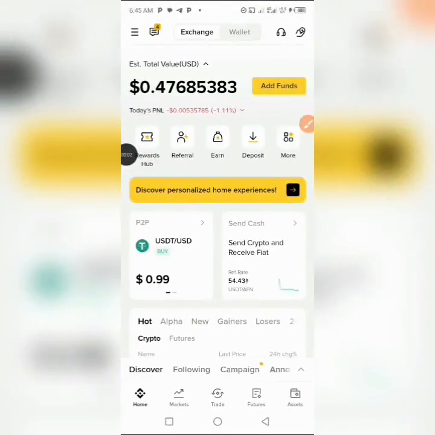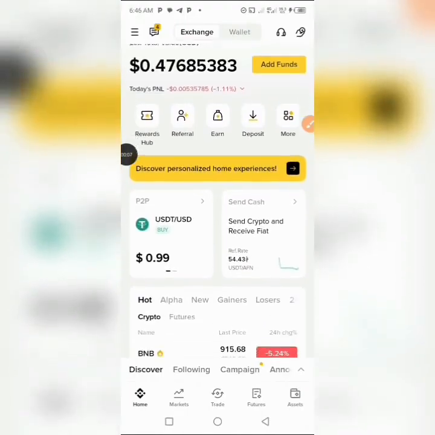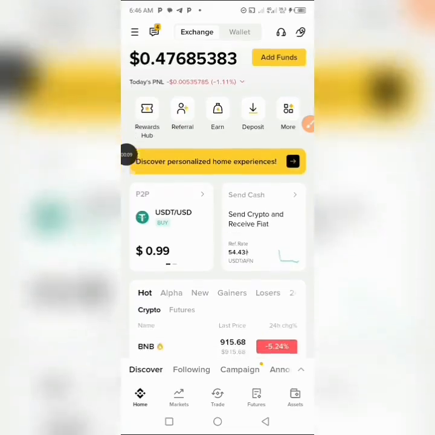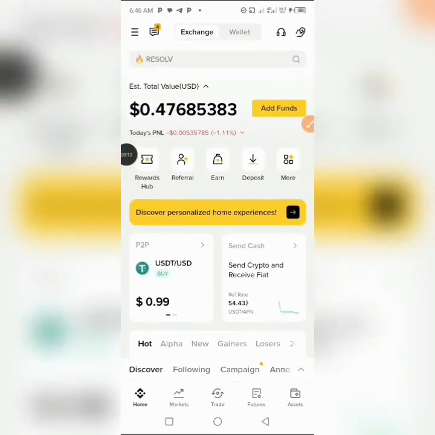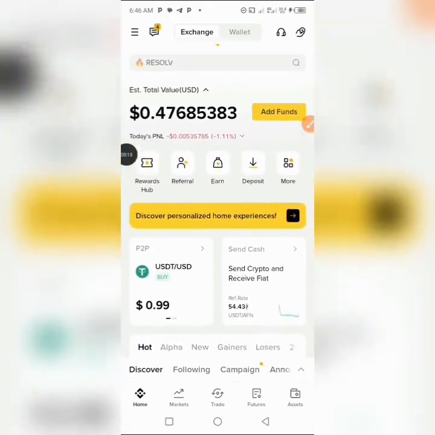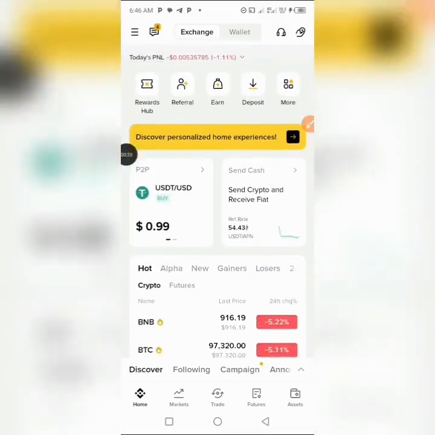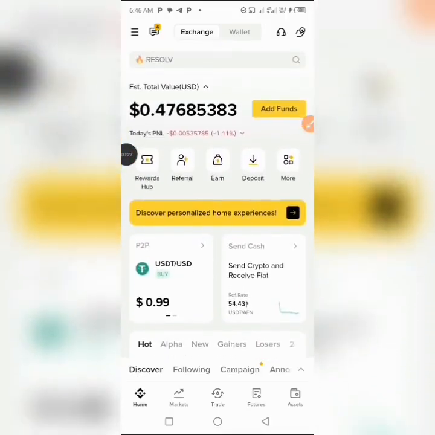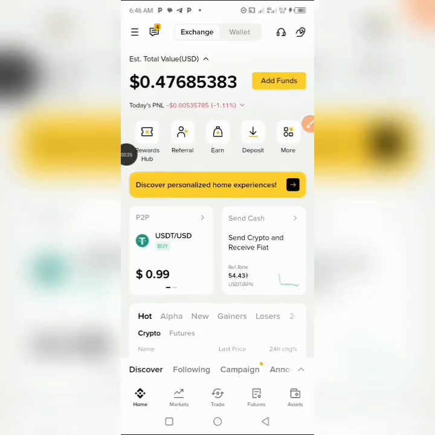First thing first, you have to ensure that your Binance wallet is up to date, okay? Because a whole lot of features are often added every month, or most times every two weeks, some updates are always being added on the Binance app. So you should ensure that you are using the latest and updated version of the Binance app, all right?